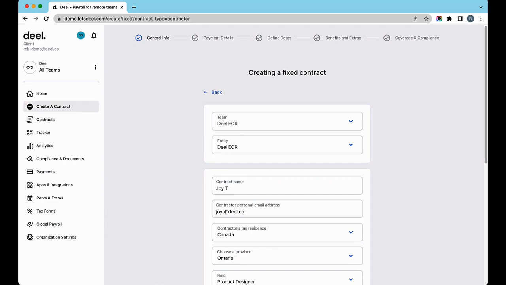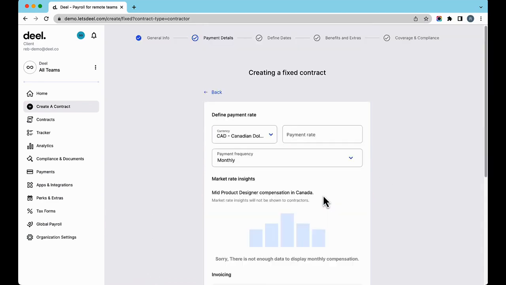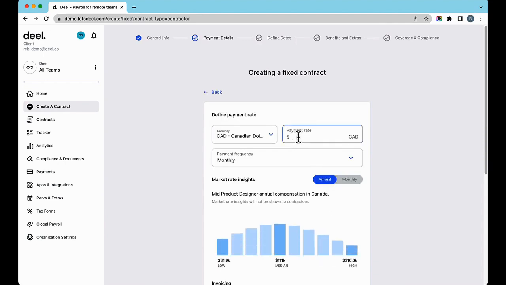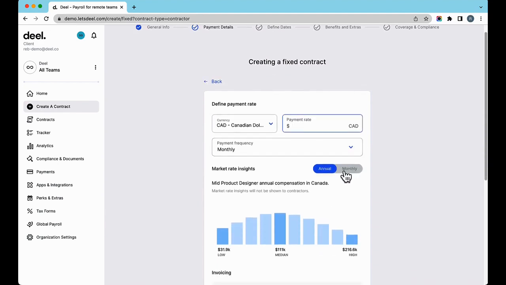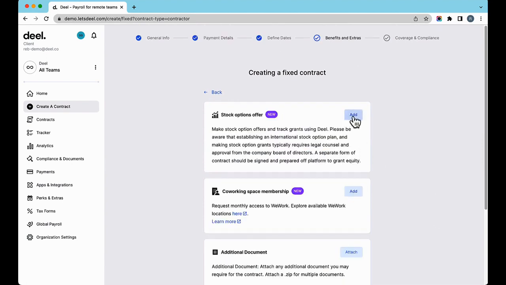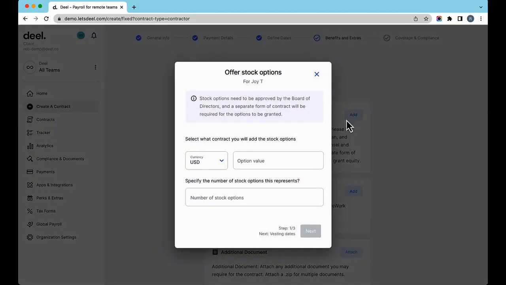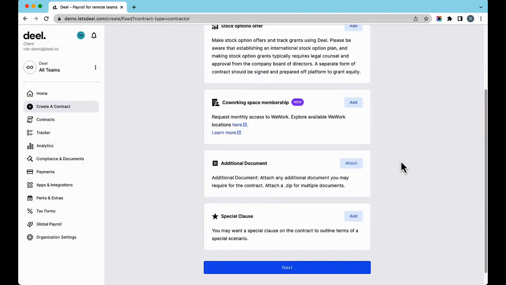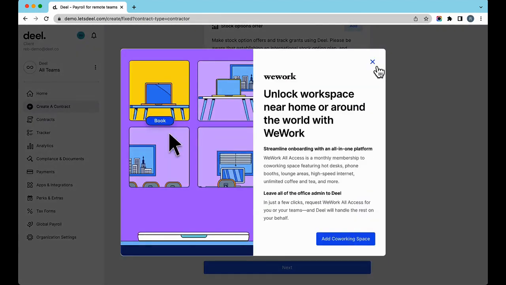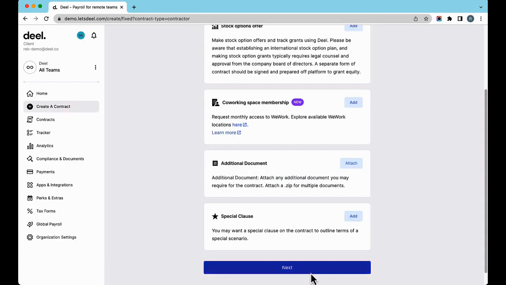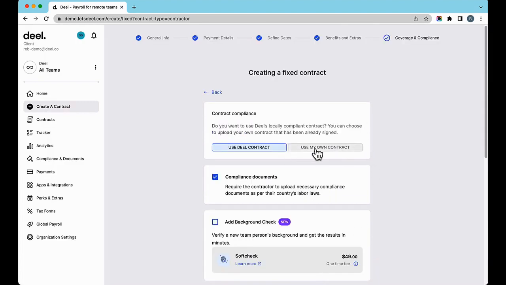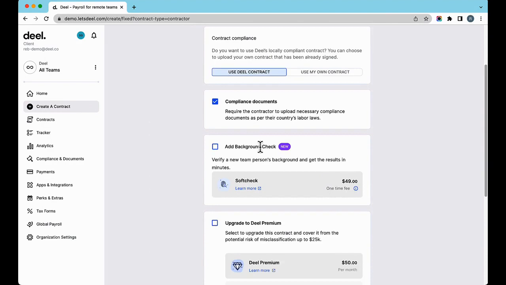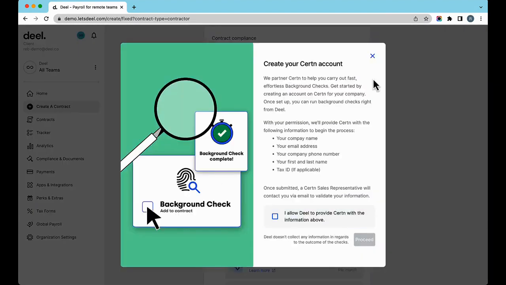But in general, you'll first be prompted to fill out your hire's personal information and compensation details. Here, you'll see our Market Rate Insights tool that can help you determine a competitive salary for that employee's location, job title, and seniority. Then you can add extra items such as stock options offer, co-working space membership, additional documents, and special clauses. Next, you can use a Deel contract or upload your own contract. You also have the option to add a background check.